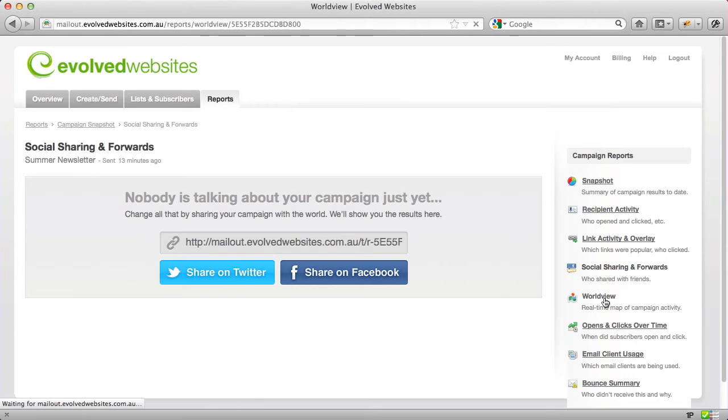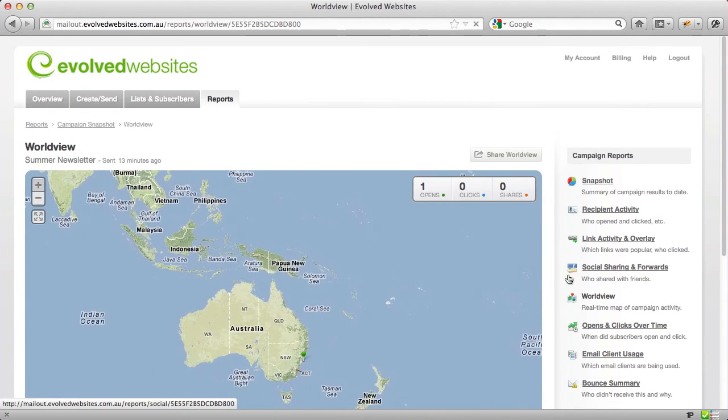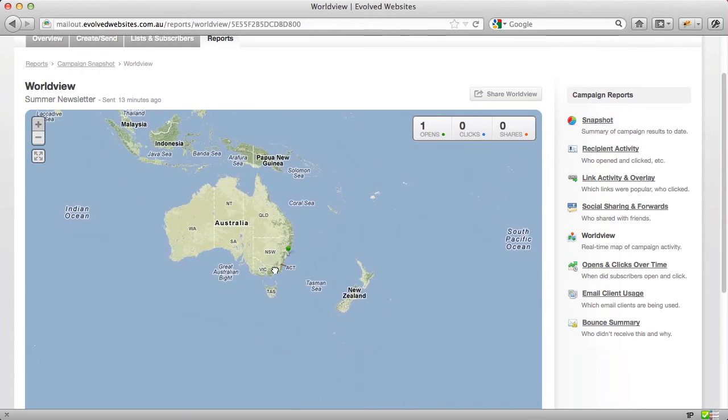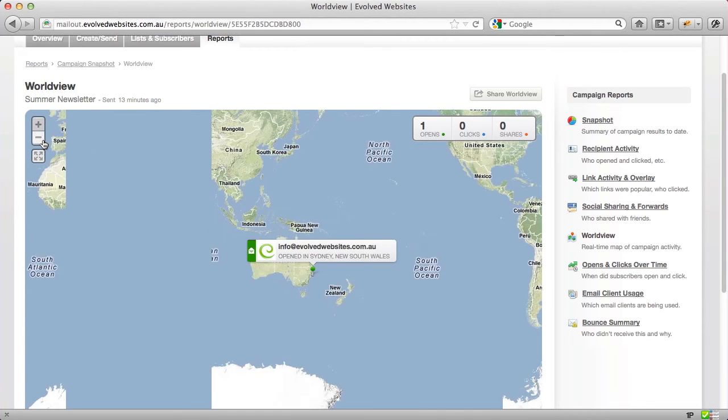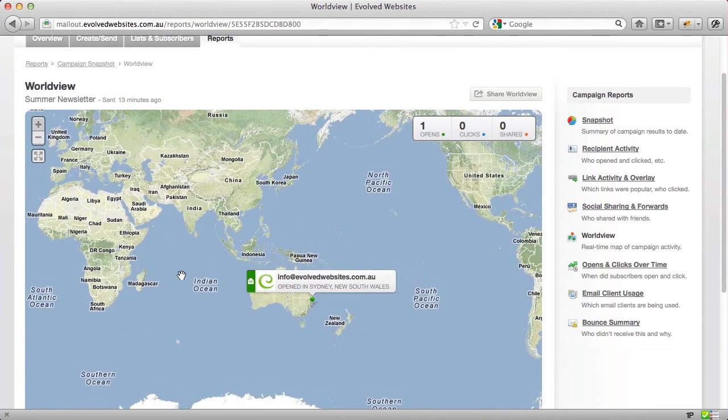The world view is very interesting. It actually shows you on a map who's opened your email. Those that have opened the email are in green, those that have clicked on the email are in blue. So we'll have a look. Okay, and this is worldwide, so it'll show you on a map as people are opening all over the world who's opening it and where.